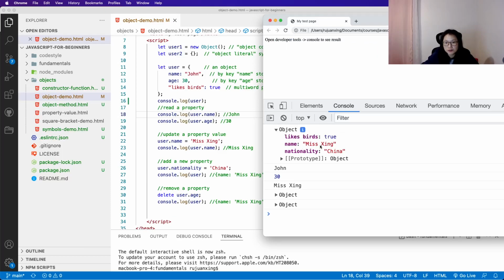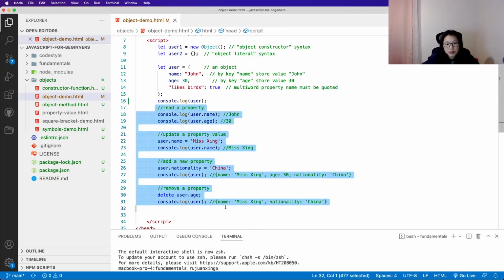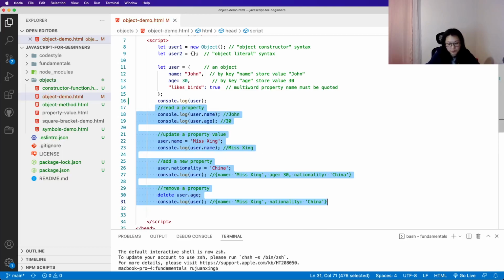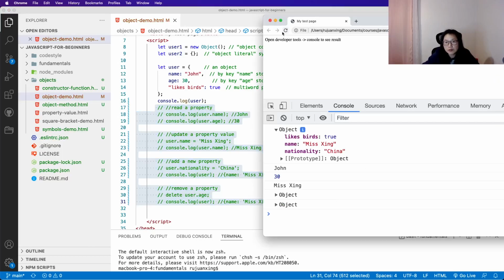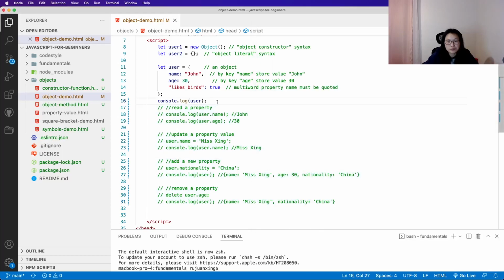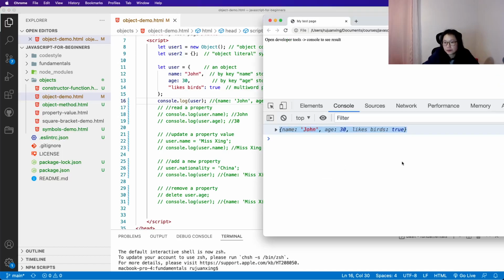You will see an object. Oh, I have to comment this one first. Okay, and refresh. In this case, when I console.log user, you will see name, age, and like bird, right? Like this way. Okay, user. And this is the object being printed in the console, like birds.